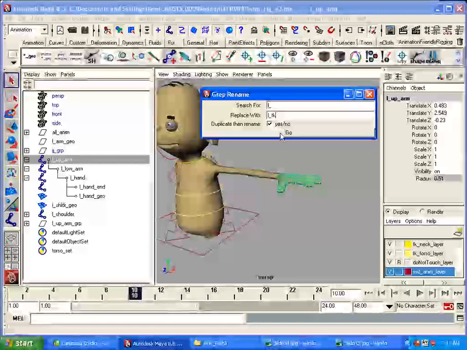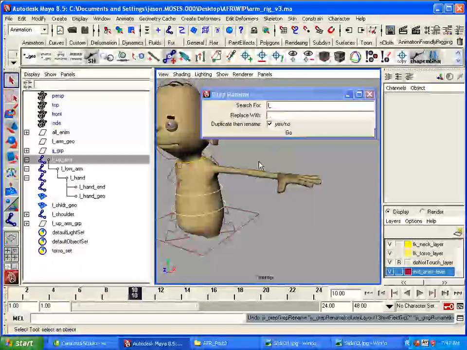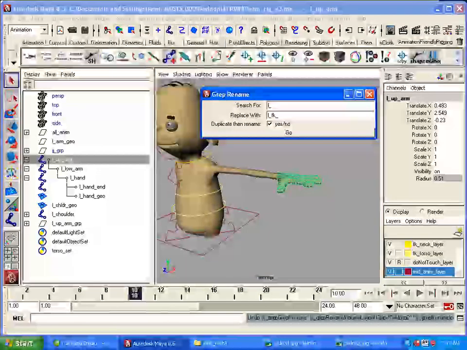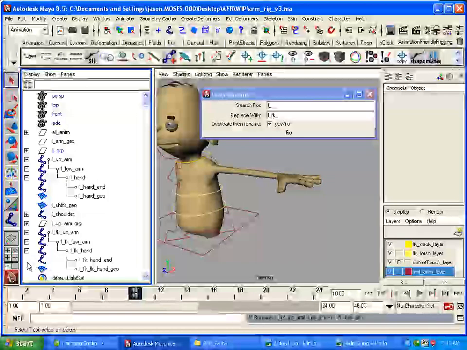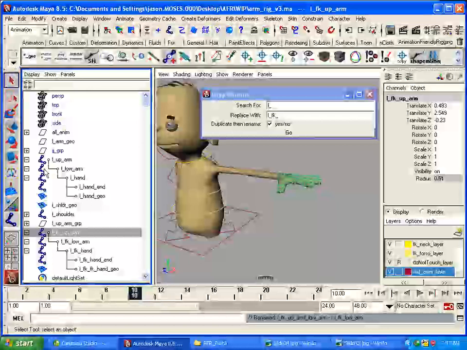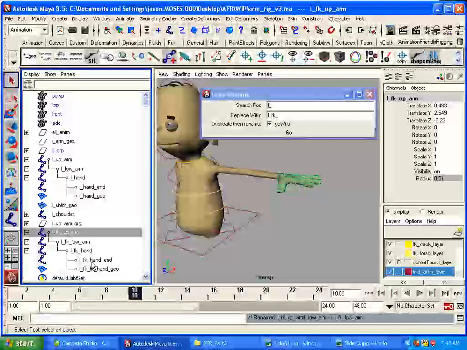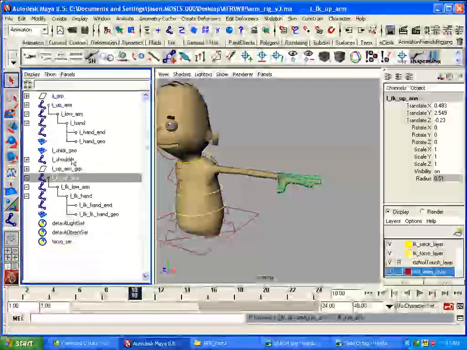Okay, and when we click go, watch what happens. Oops, forgot. It should actually be L underscore FK underscore, like that. Go. Now, it's automatically duplicated that object, then searched for L underscore with the duplicate and replaced it with L underscore FK for all of it. Isn't that easy? Much easier than typing everything and duplicating and renaming and all sorts of stuff like that.